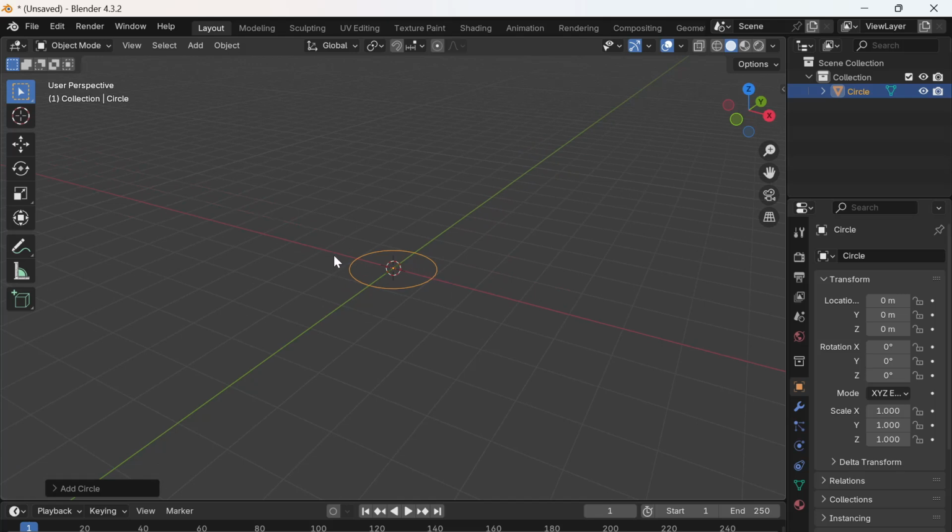So we have this circle here, and now is probably a good time to explain the modes of Blender. Oh, hey guys, what did I miss? We're starting on the Blender workshop.